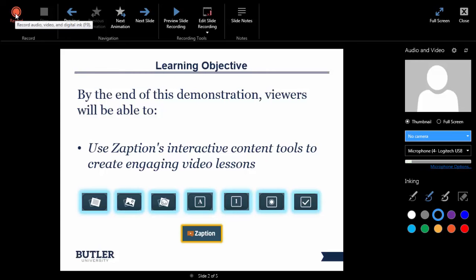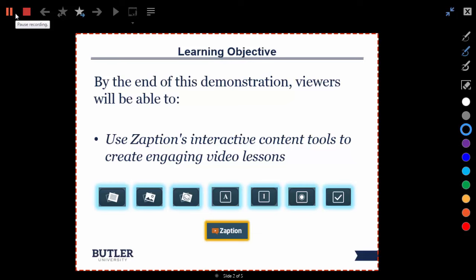I'm going to go ahead and hit record. By the end of this demonstration, viewers will be able to use Zaption's interactive content tools to create engaging video lessons by using some of the different features and functionality that Zaption has. So as we look at some of these options that we have, we will start with the actual text slide.